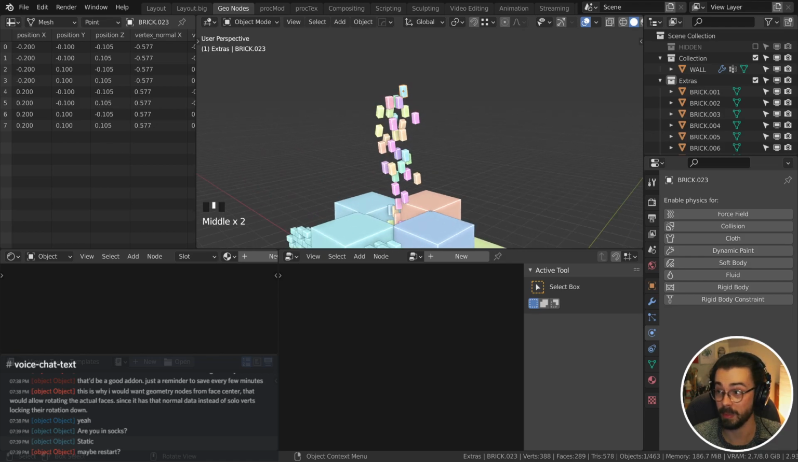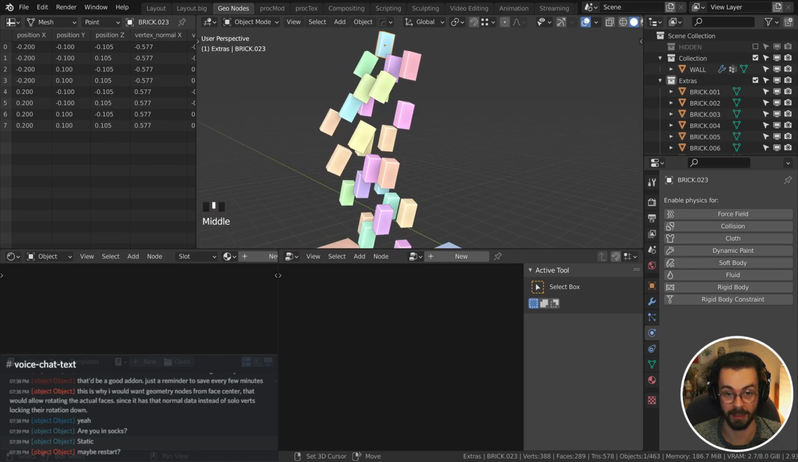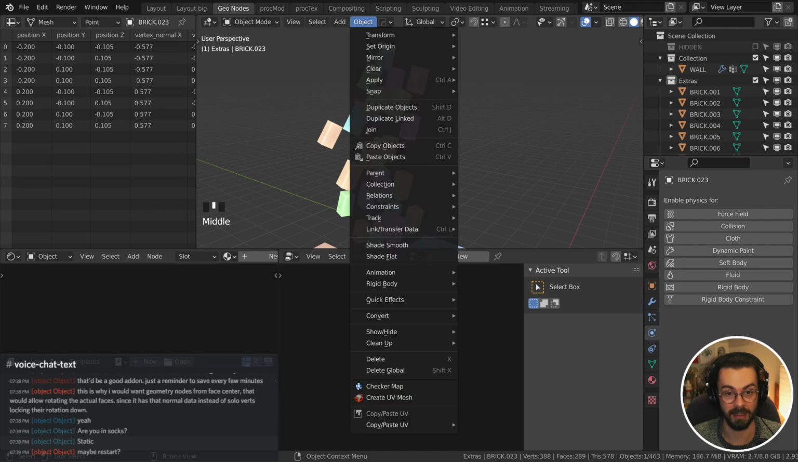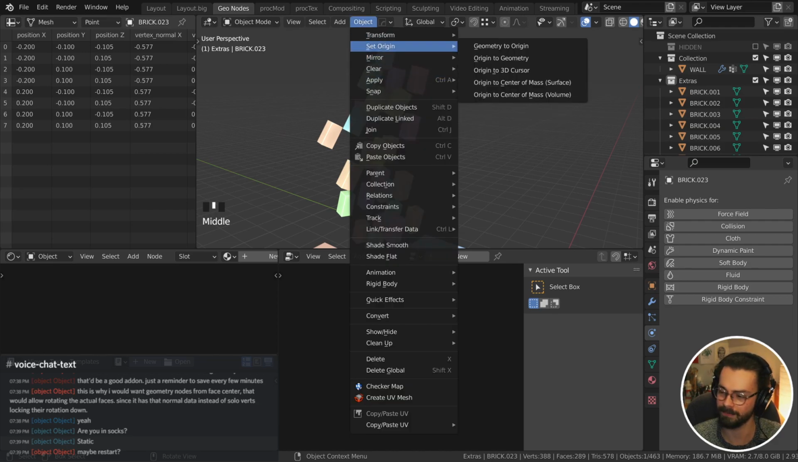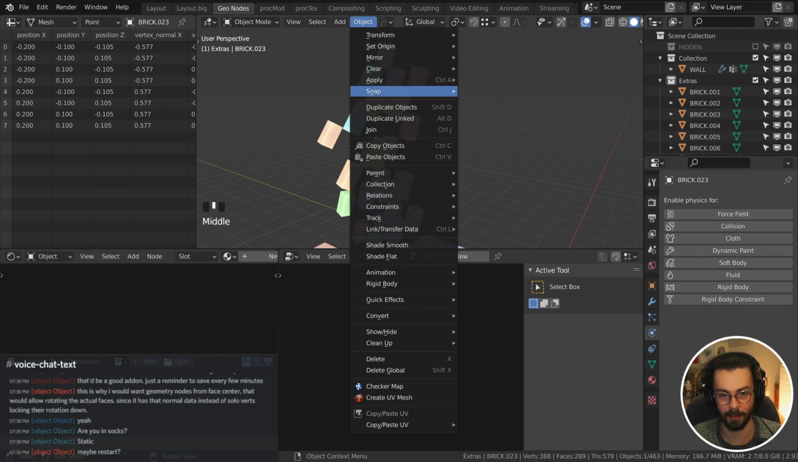maybe restart. Actually, maybe I should restart because Windows was giving me a thing. It was saying, oh, your version of Windows 10 is about to reach end of life. I was like, really? Thought that was not supposed to happen.